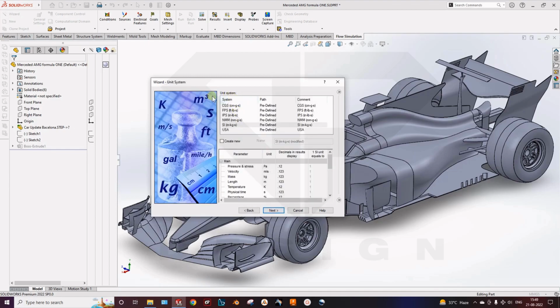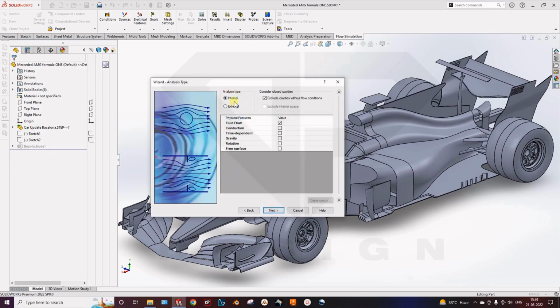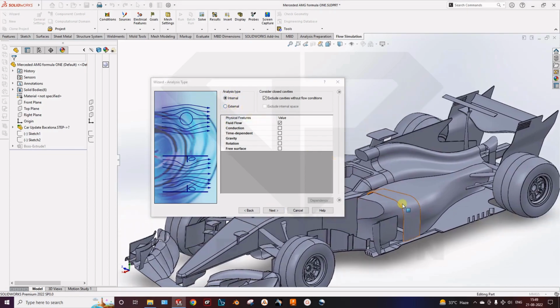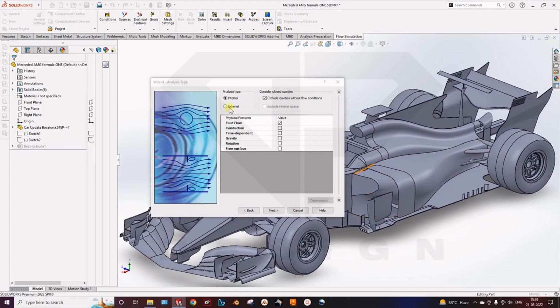Next, here you can select your unit system. Mass in kgs, temperature in Celsius. I will take Celsius. Next, there are two types of analysis: one is internal, and the second is external. For this kind of aerodynamic analysis, you have to check the external analysis. Here untick two options: exclude cavities without flow conditions and exclude internal space, which we do not require. Then there is fluid flow. Conduction is not there because we are not doing a heat transfer analysis.